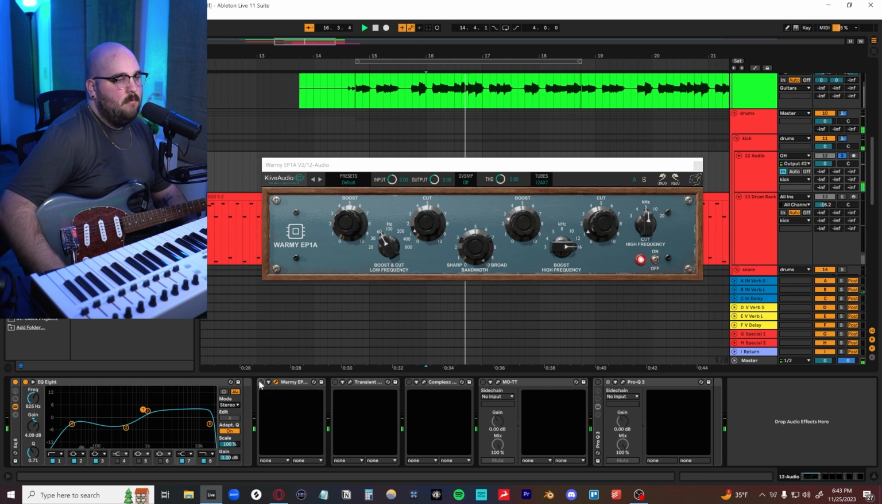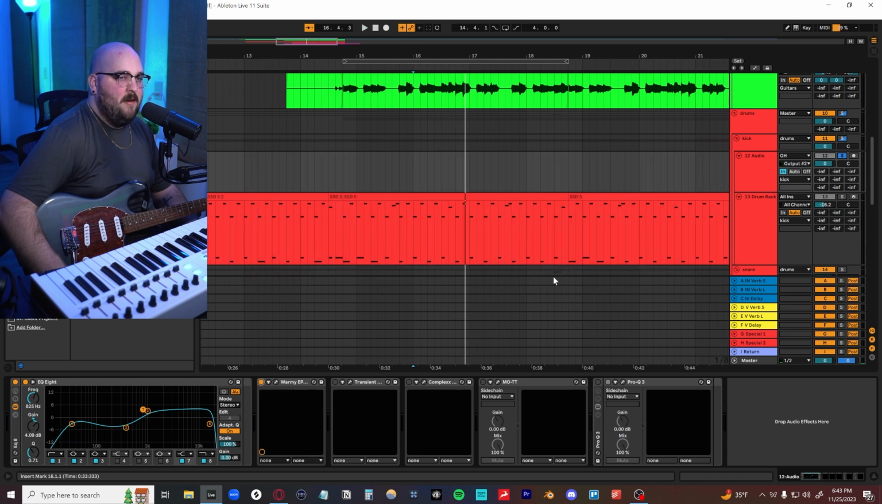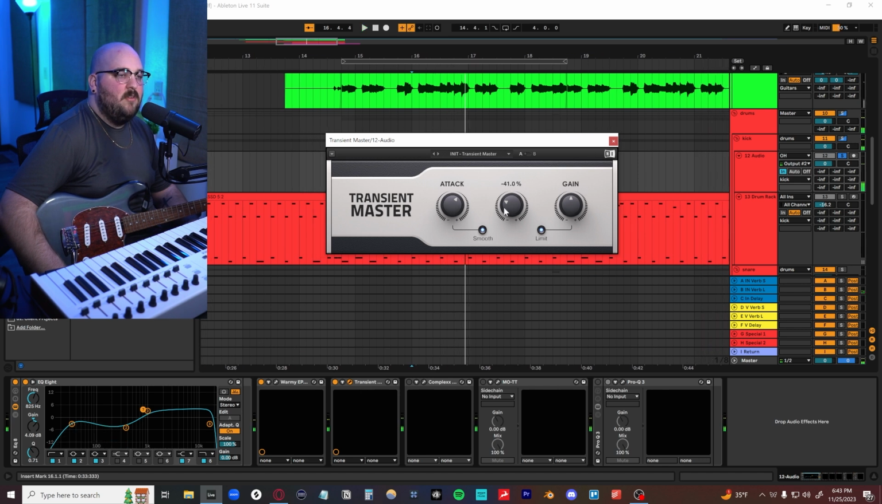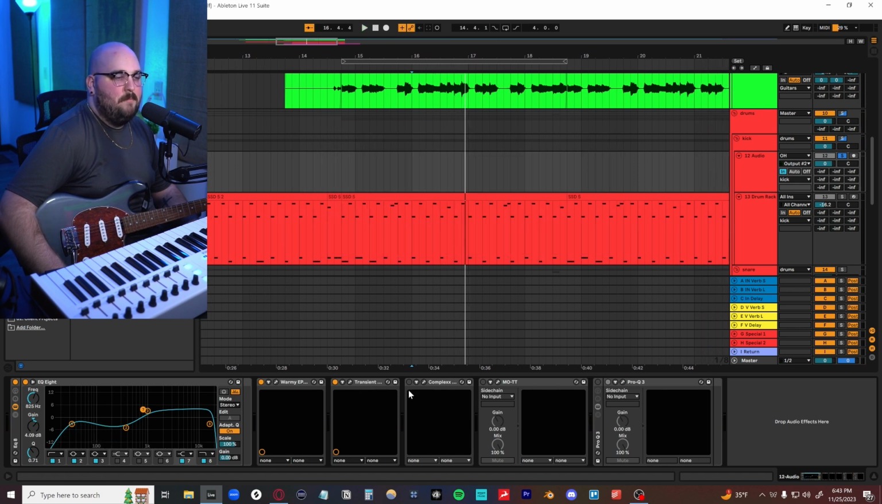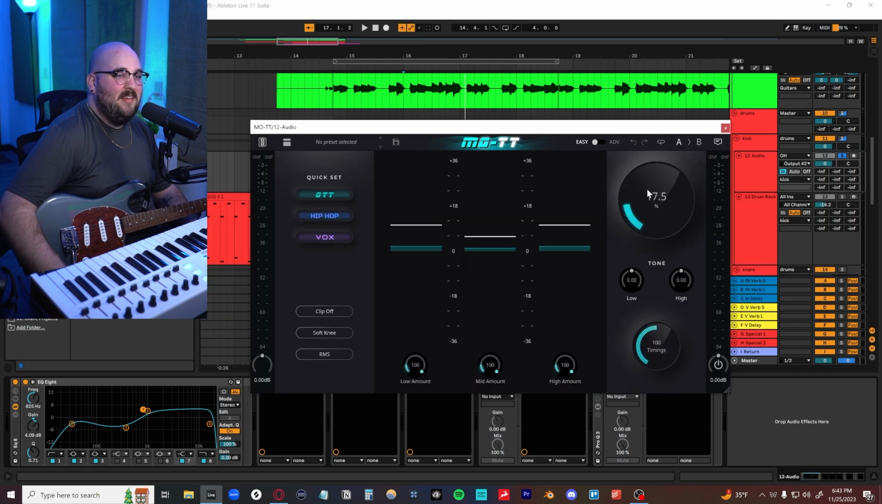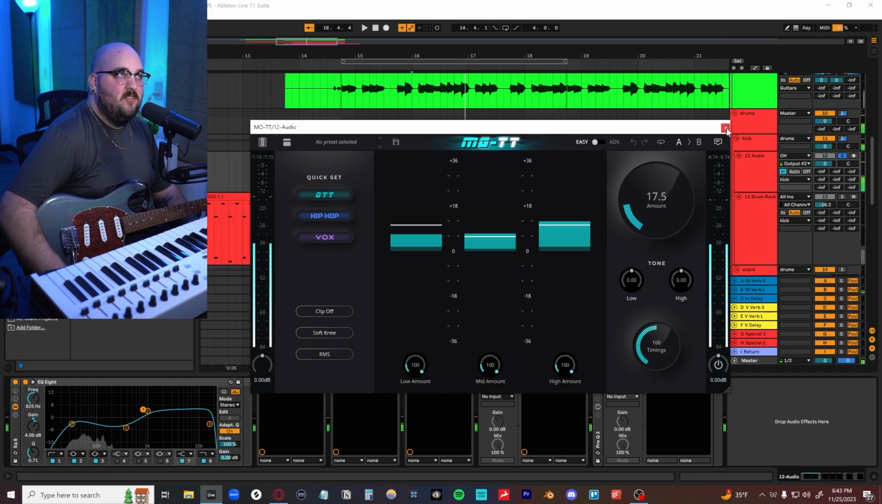Without it, it just kind of feels dead. Also doing a bit of transient shaping, just using the sustain mainly to make it a little bit punchier by shortening it. The complex compressor is just getting it a little bit more in your face and spitty. MOTT, I kind of just use this as like a general sound goodizer.